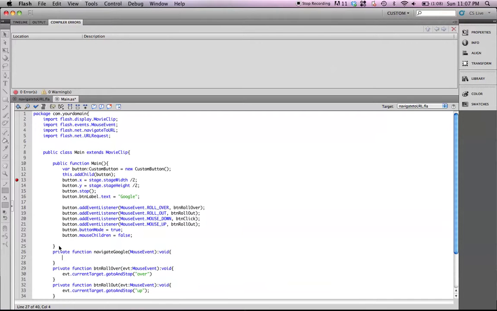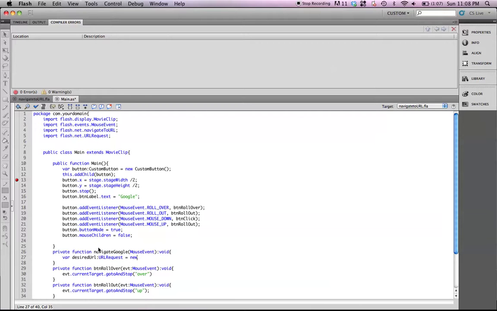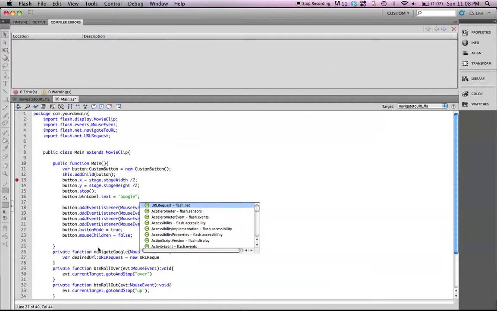Okay, this next line is creating the actual variable that holds the link that we want to go to, and we'll do that by typing var. I'm going to call it desiredURL, which is a URLRequest, like we typed up at the top for the import URLRequest, and equals new URLRequest.